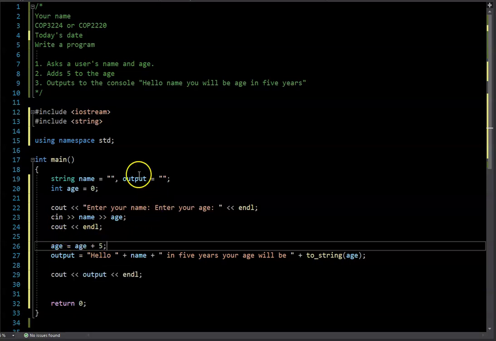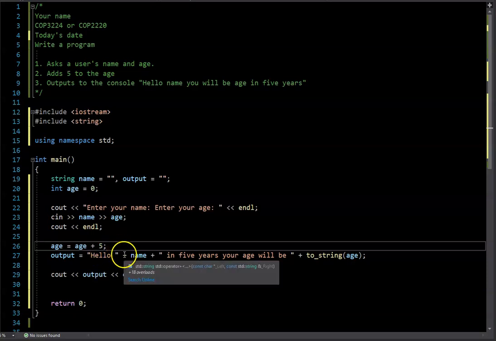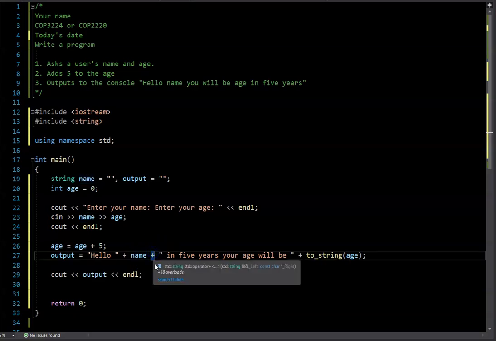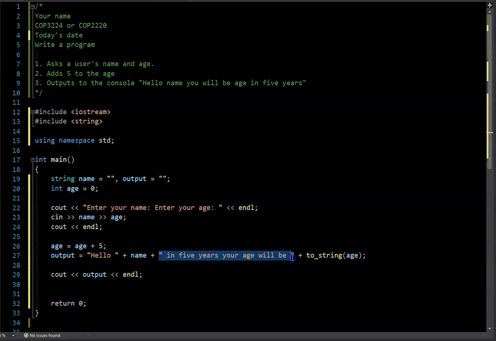I have a string called output right here, and the memory location named output is going to be assigned the string hello, and then this plus right here is a concatenation in C++. It means we're going to concatenate to hello this variable, and the variable is name, so whatever they entered is a name. Then this plus right here means we're going to concatenate the following string, which is enclosed in these quotations. And then after that, we're going to concatenate the age, which was an integer, this age that was added to 5.